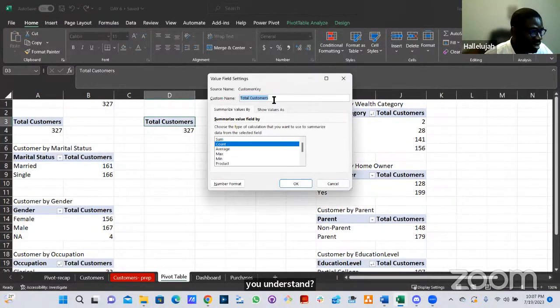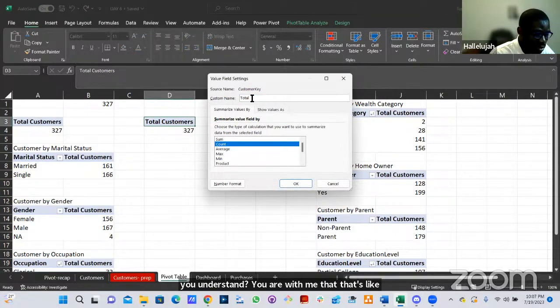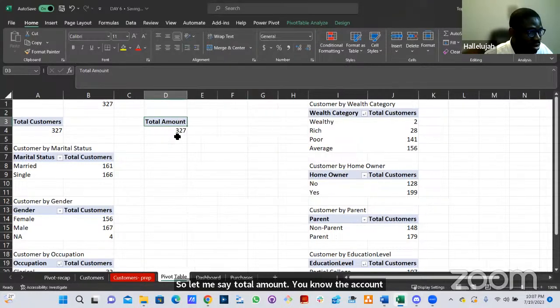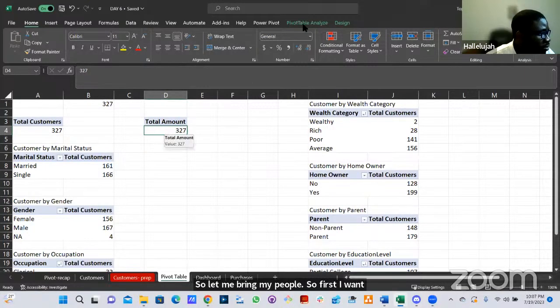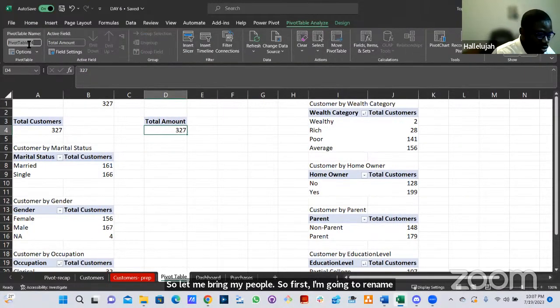You agree with me that that's like summing all the purchases together, right? So let me say total amount. The total customers here was a count, but this one cannot be a count again. So let me bring my pivot. First, I'm going to rename this pivot from pivot 24 to purchases.